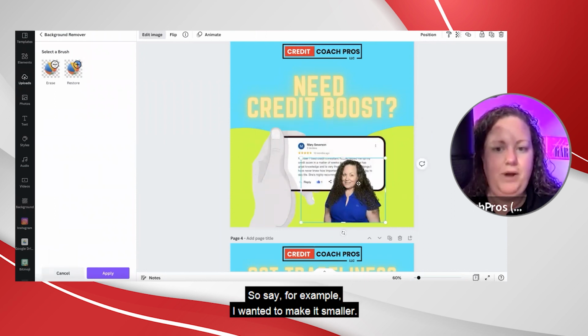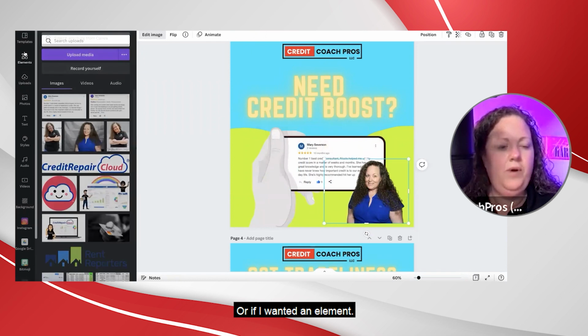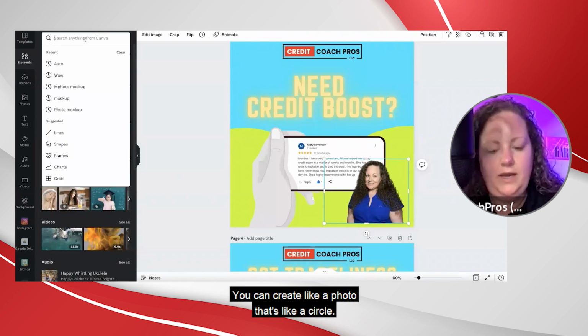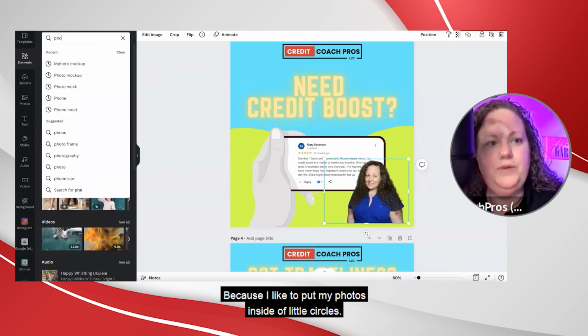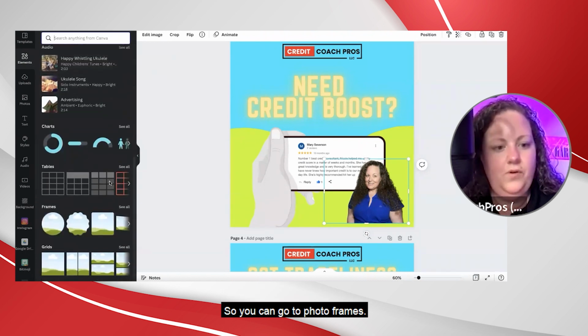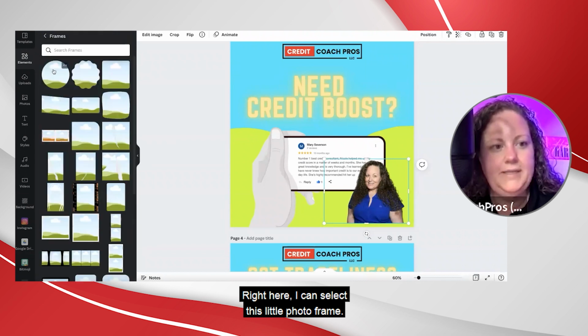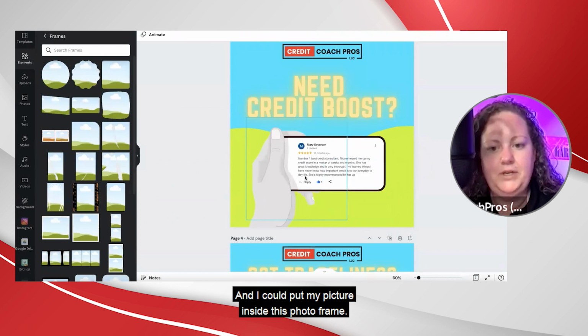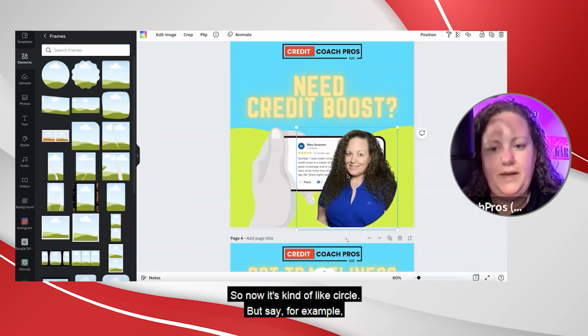So say, for example, I wanted to make it smaller, or if I wanted an element, some sort of artwork, some sort of shape. You can create like a photo that's like a circle, because I like to put my photos inside of little circles. So you can go to photo frames right here. I can select this little photo frame. It's a circle photo frame, and I could put my picture inside this photo frame. So now it's kind of like a circle.